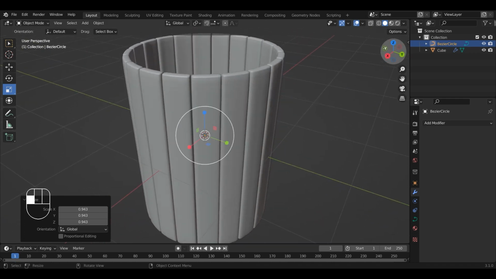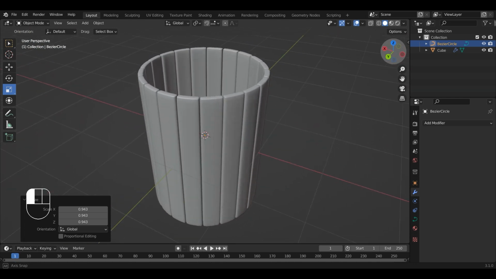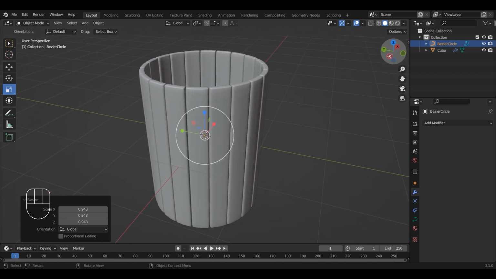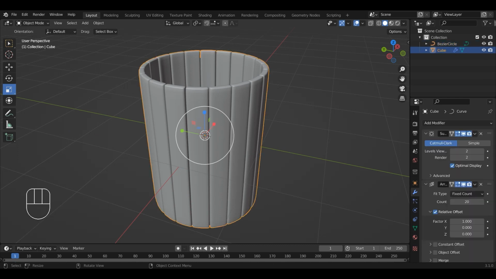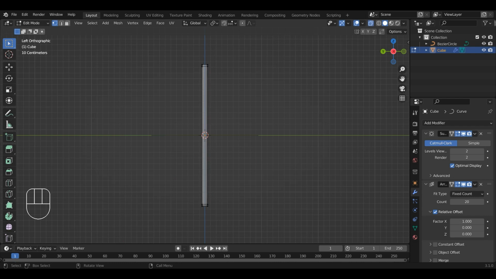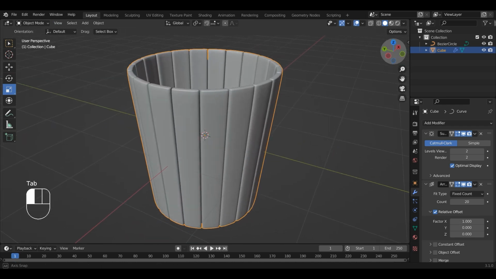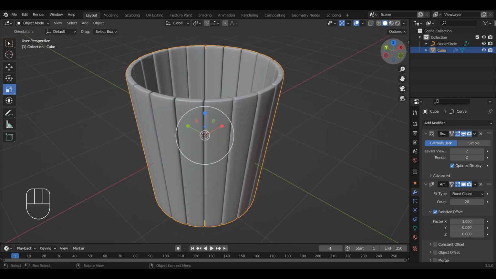Now our bucket is currently in a cylindrical shape, but we want to make it look more like a frustum. Select the plank and switch to the edit mode by pressing the Tab key. Now press Alt Z to turn on the X-ray mode. Now select the top vertices and move them slightly to the right. Yeah, now we have created the frustum shape bucket.